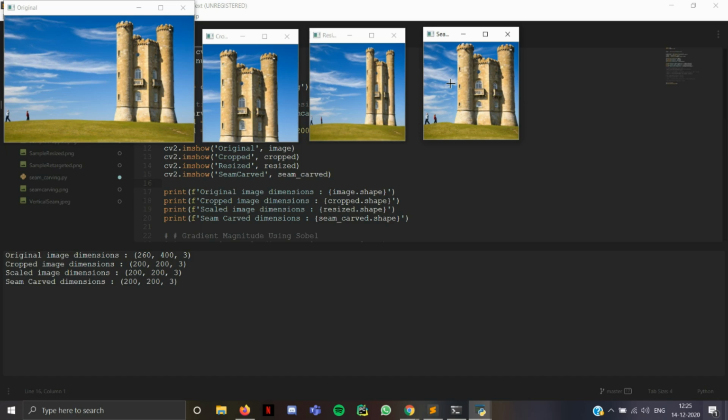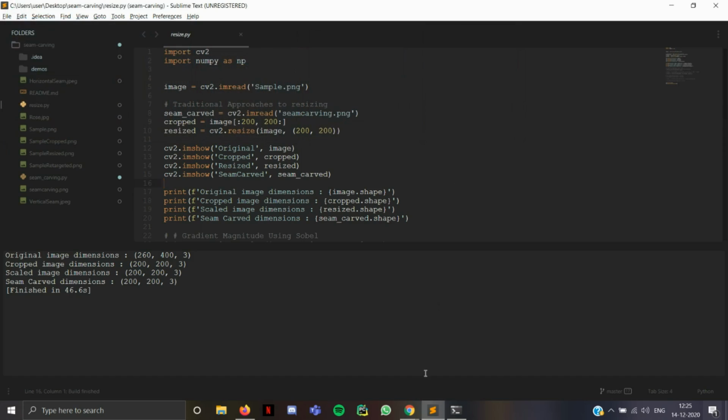We also have a Matlab implementation of the same, which follows the exact same algorithm and the exact same steps. With this, I'd like to conclude our presentation by showing some sample images after performing seam carving.